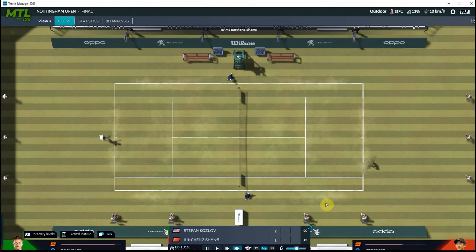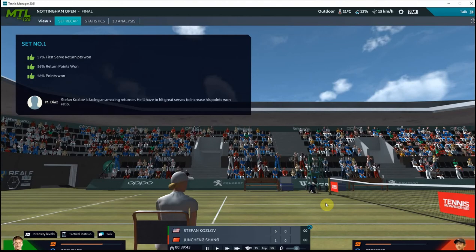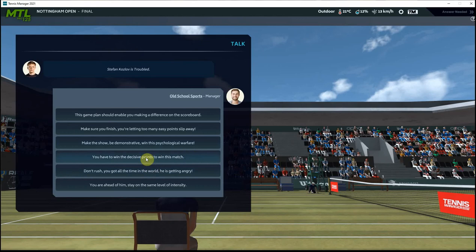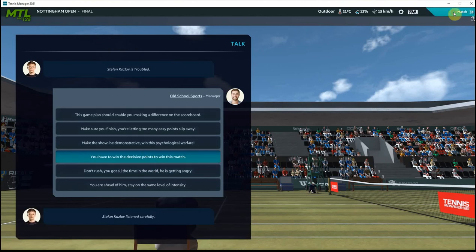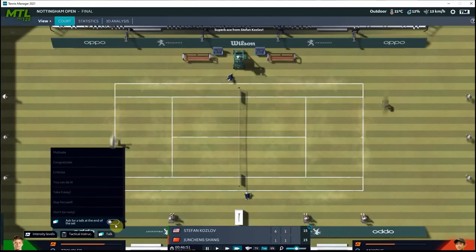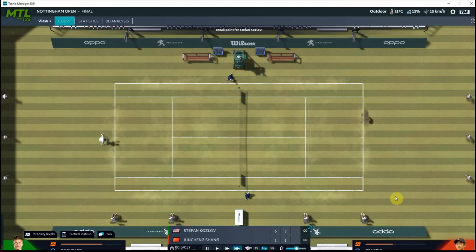And Stefan is up an early break here in the finals on Jun Chen Shang. Great first set for Stefan Kozlov, taking it 6-1. He has never won at the 125 level in his career. So this is an opportunity for Stefan to make a big step forward in his progression. And he's up an early break here in the second set also.